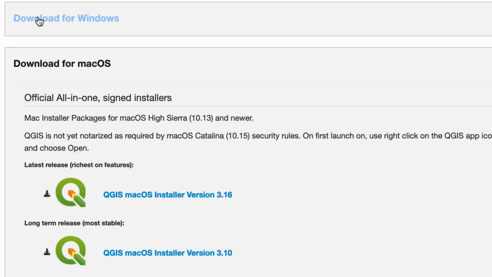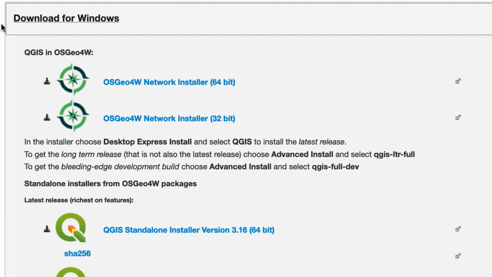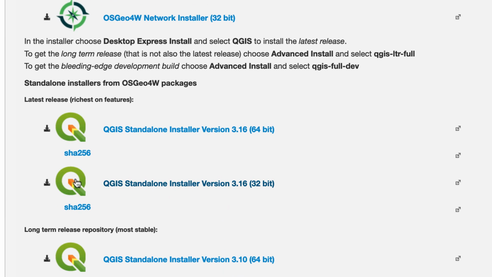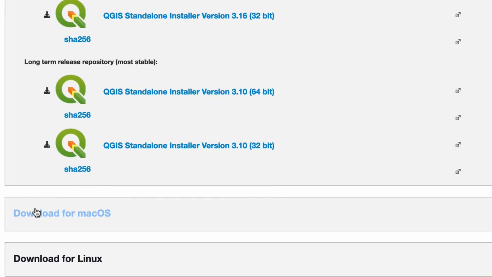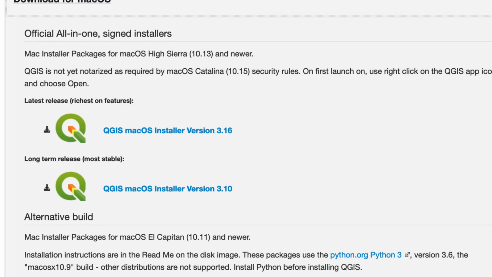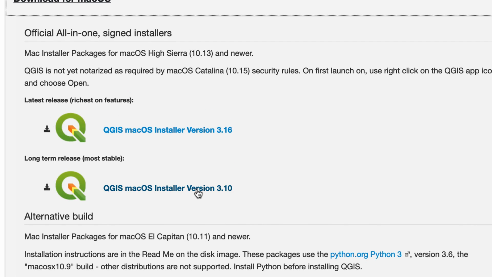All right, you download for Windows or Mac. If you're on Windows, you just download this installer. Make sure you're using version 3.10. Depending on which version of Windows you have, you do a 64-bit or a 32-bit version. If you're on Mac, you're going to just download the version 3.10.